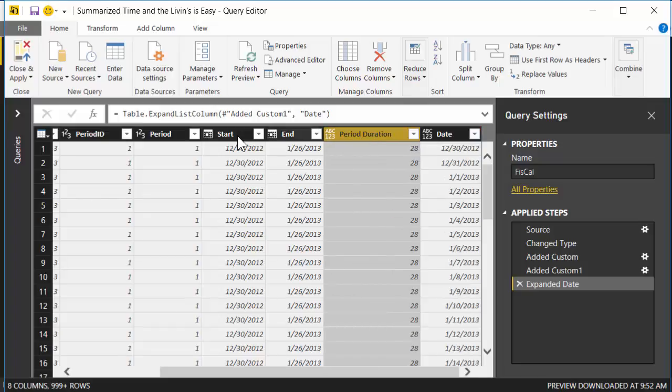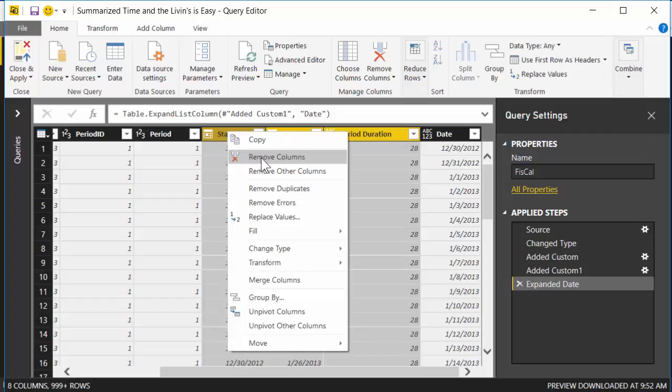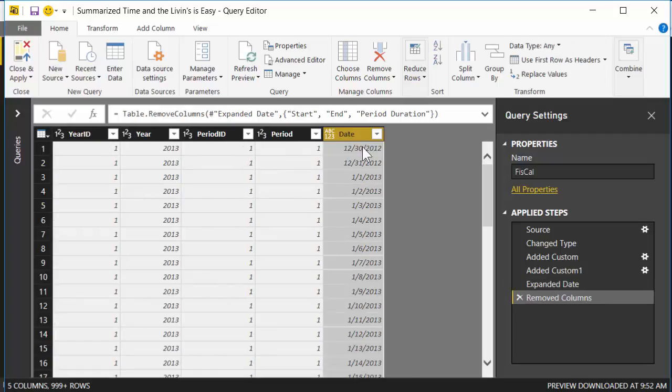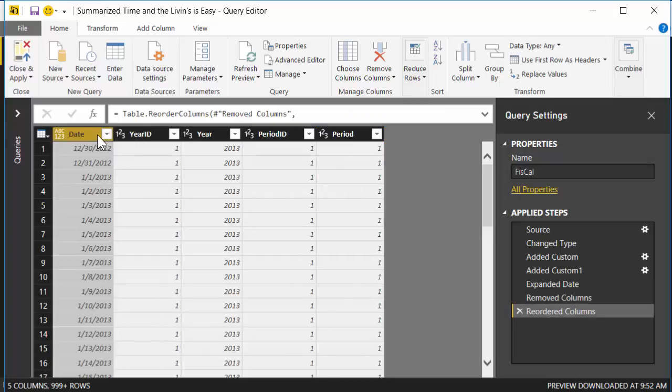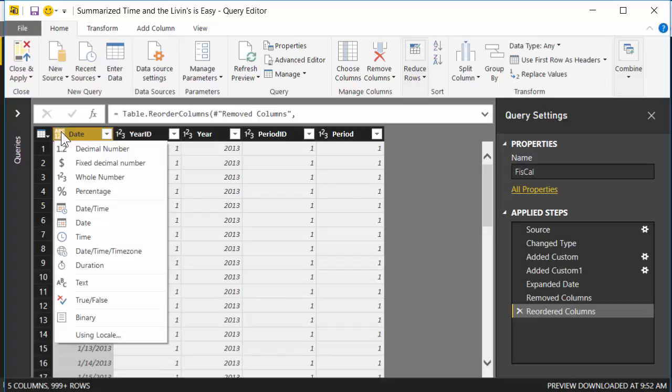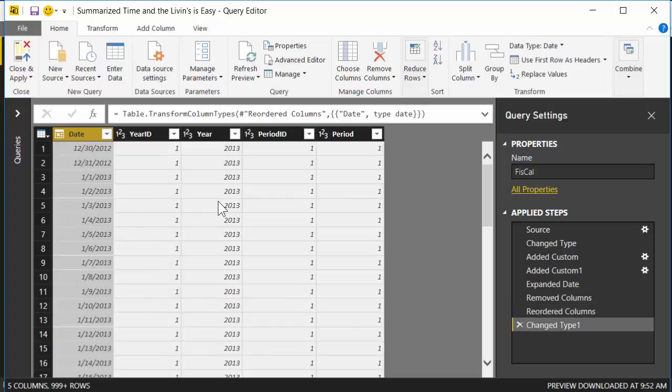So I'm going to click on period duration, shift-click on start, right-click, and remove these columns. And maybe I'm going to move the date to be the first item, or to the first column in the table. Make it a little easier to look at. And let's recast this as a date. I'm going to click on the little ABC123 icon. Click on date. And boom, there you go.